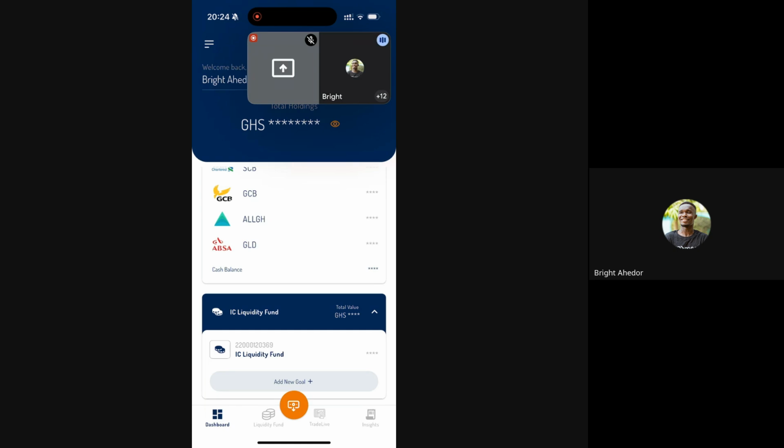I had a question because you mentioned the Absa Gold. I've seen the Bank of Ghana gold coin. I think they also sell that as well. Is it available on IC? No, not available on IC. The only thing IC has is a GLD. But I get your point.